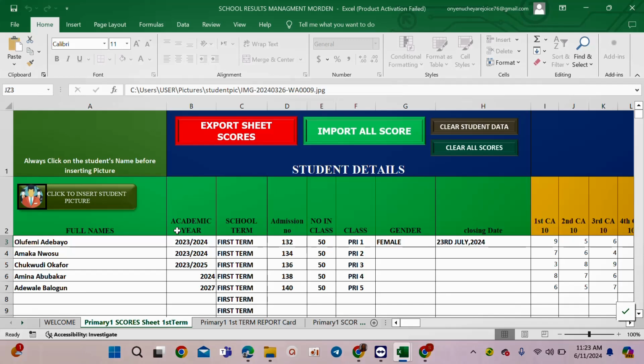So it's for you to install your school name. So how do I give teachers access to this template? The first thing you will do is export this template. When you export it, that is when you can give it to teachers. Okay, so I have to export this sheet so that the teachers can use it on their phone.